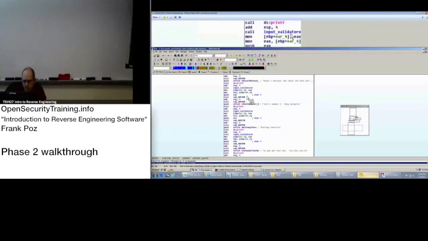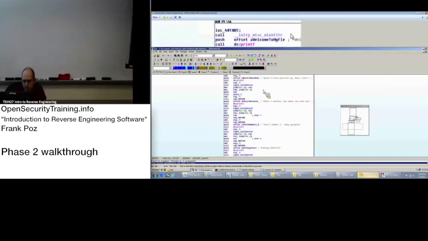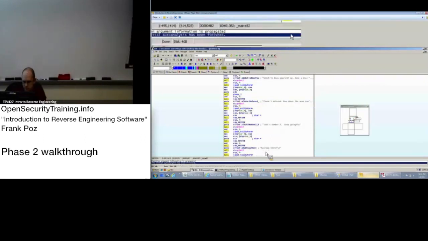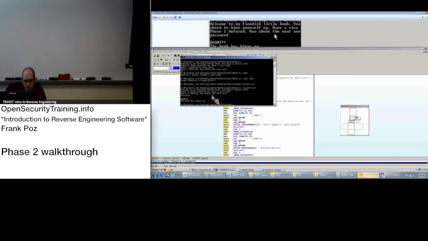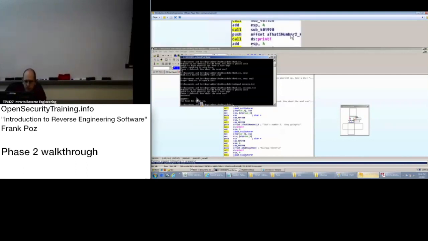All right. So when last we saw, we're at phase one diffused, and we figured that out. So we passed phase one. Phase one diffused, how about the next one? And that's where we were.